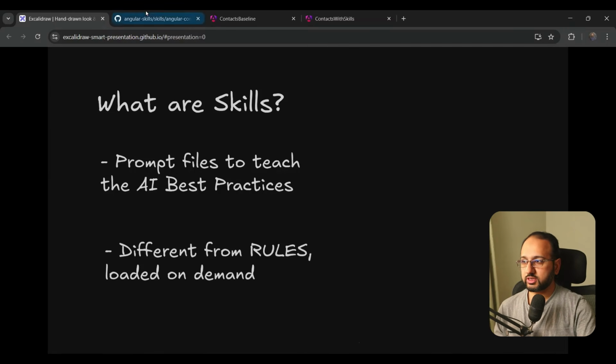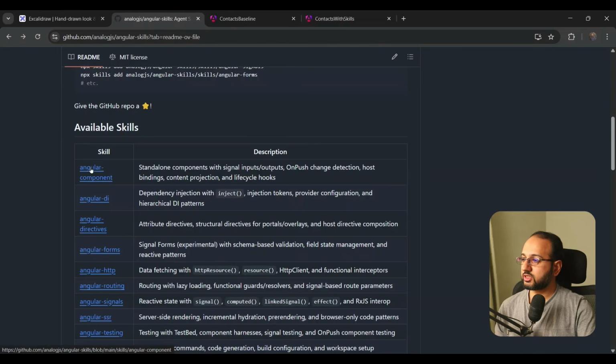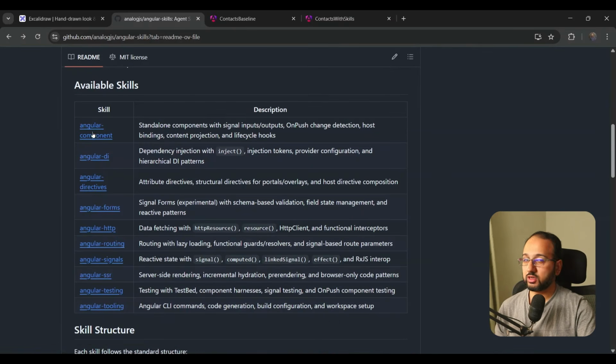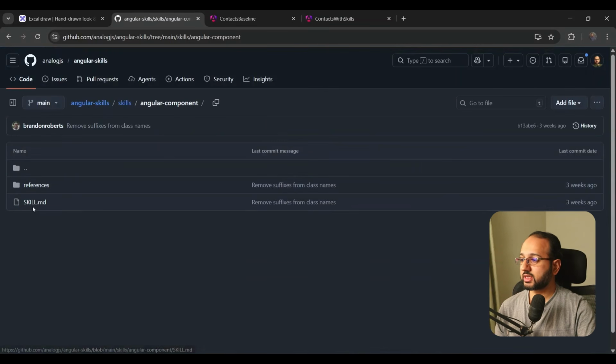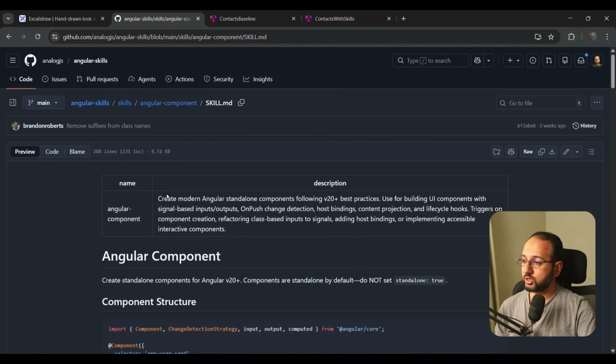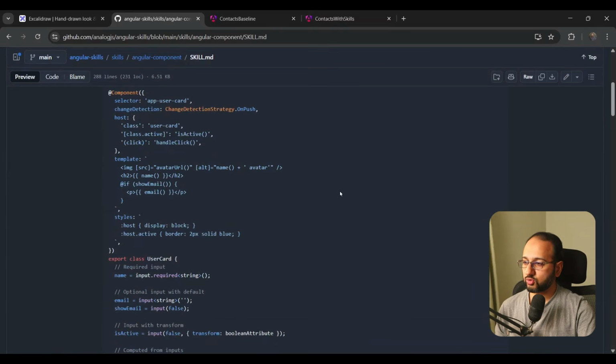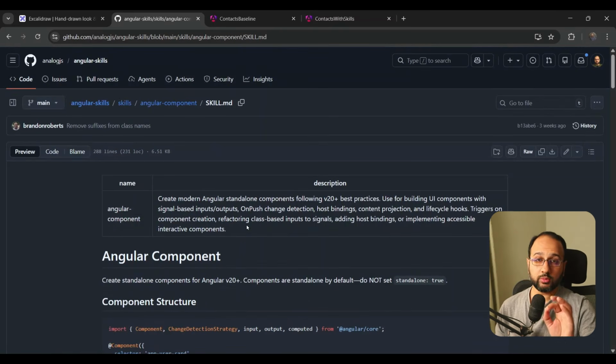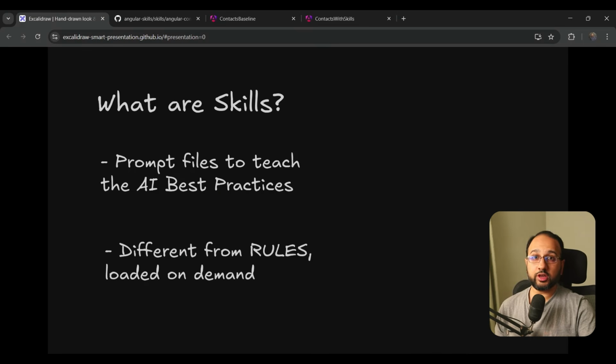Okay, so if I show you the structure for a skill here, and this was the main repository, it has different skills here, as you can see, for each of the Angular modern syntax. So for component, for DI, for Angular directives. And if you go in Angular component here, there is a skill.md. This is basically the skill file that is loaded, but it's only loaded when the name and the description here are fulfilled. All of this is only fetched when the AI or the model decides that this is needed. So this makes the skill more efficient than rules, and it allows you to include more helpful context when the AI model needs it.